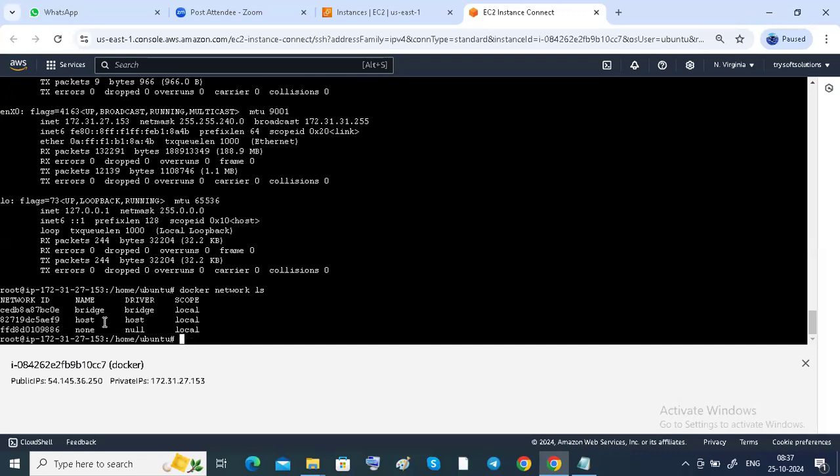Another one is host network. Host network means your custom network. Okay, it is important for us, because every container needs to have its own network. People are using this. Okay, this is important for us.